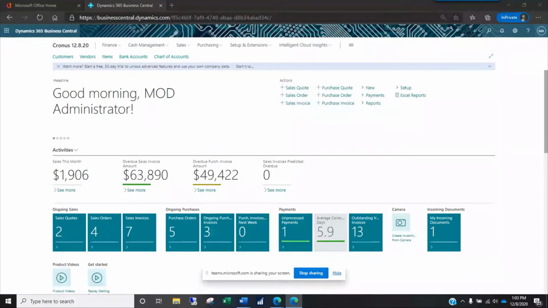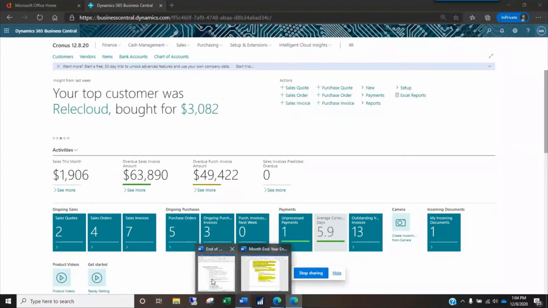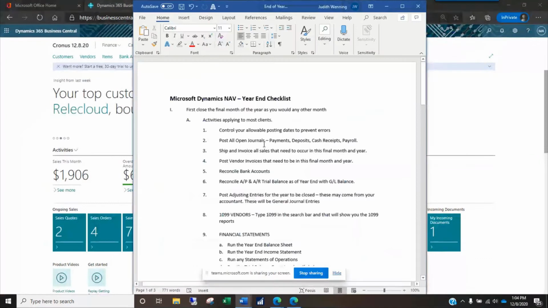and that's going to take up about the first half of this, and then I'll get into the year-end. Some of these activities may not be done every month, but I would recommend that you at least do them at year-end. So here's the checklist that I'll be sending out. And I'm going to start with the activities that apply to most, if not all, of my clients.